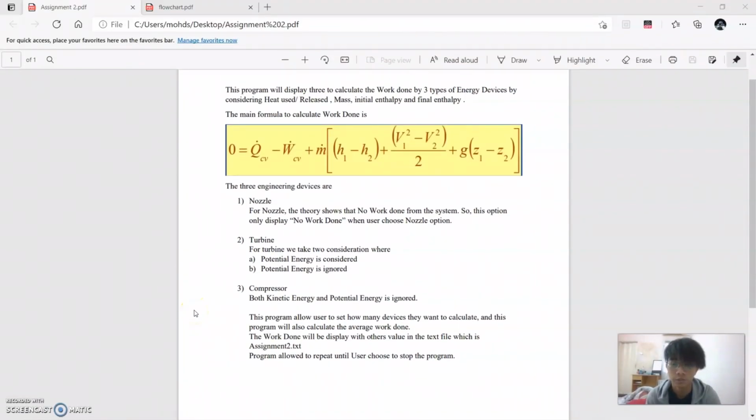Hello, my name is Muhammad Syahid bin Rusli, and for my part, I will explain about our group's program for assignment 2. The problem that we came up with is for an engineer to display the value of work done by energy devices.